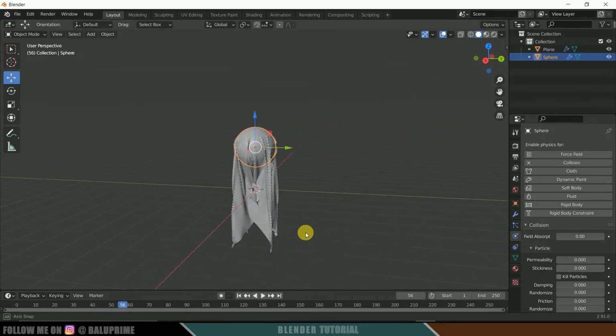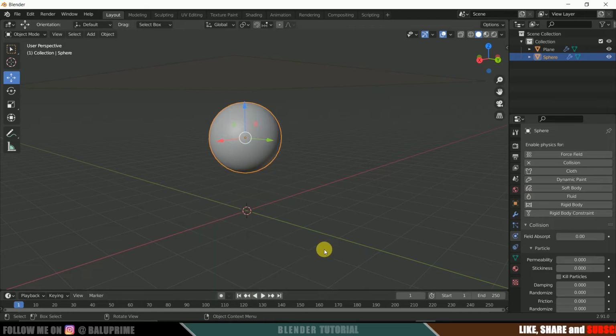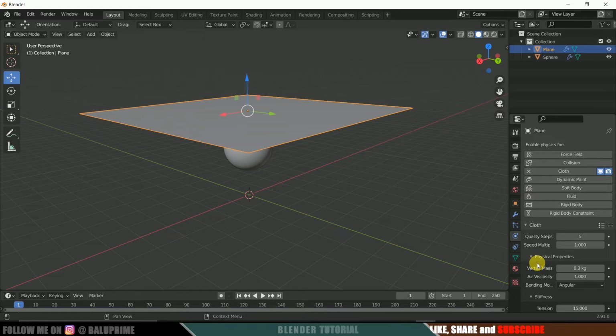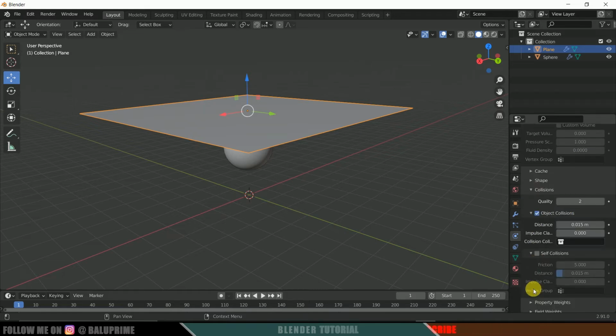And also if we observe here, you can see the cloth is passing through itself. We need to fix that. So again come to this first frame, select cloth, come to this physics properties, scroll down to this collision options and enable self collisions. Okay.